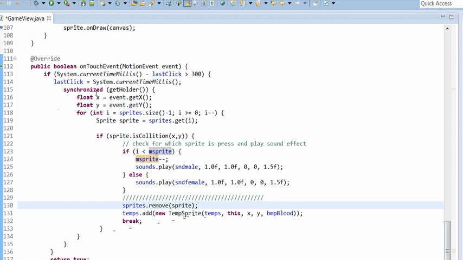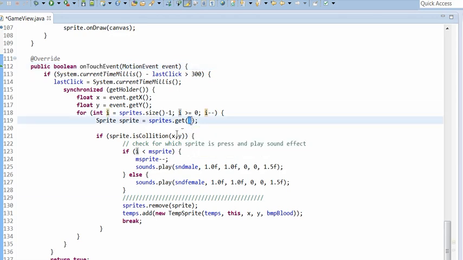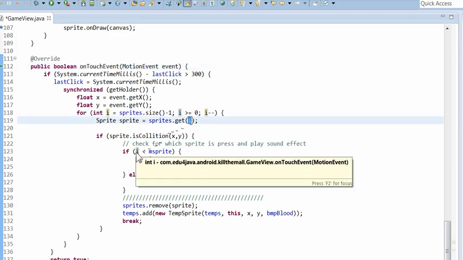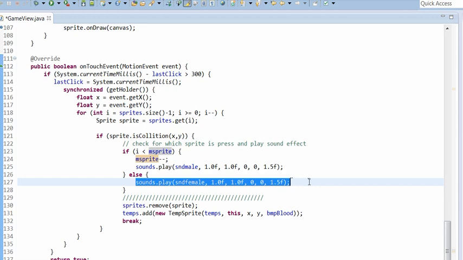Then you're going to do the game loop again, and if you touch the screen again, it's going to register that touch. It's going to store that sprite index number to i, and then when you come to this code, say this time you touched a sprite that's a female and it has an index number of 8. If 8 is less than mSprite, which is 5 now, which 8 is not, you're going to go to the else statement and run this block of code. And all this block of code says is you're going to run the female sound effects.